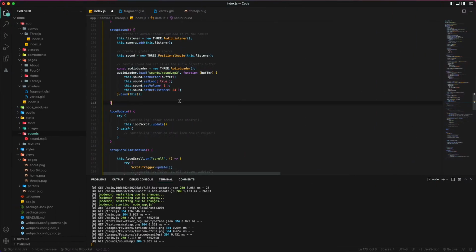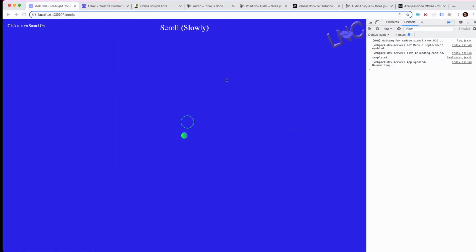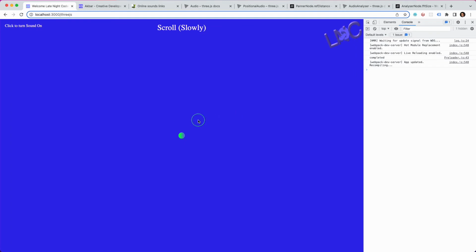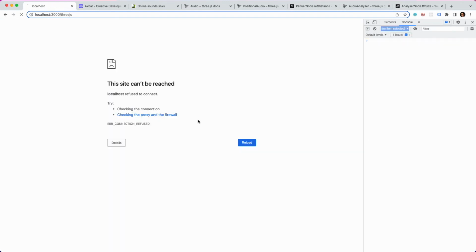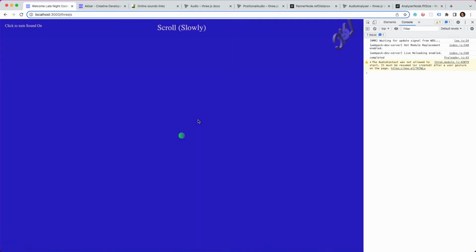The last thing we need to do is add the sound to our object. So right here we're doing this, and now I'm going to save it. And again, please make sure to adjust your volume. I'm just going to keep scrolling, and I'll do that after I turn the sound on. So let's do it now.